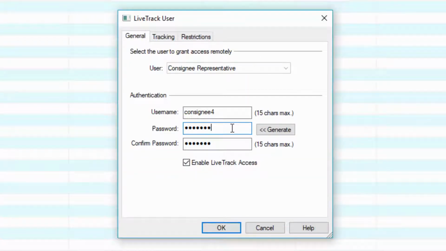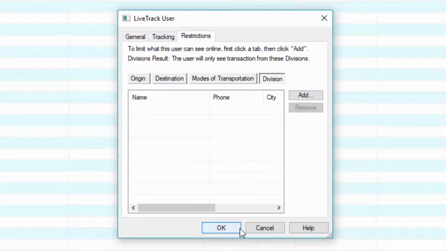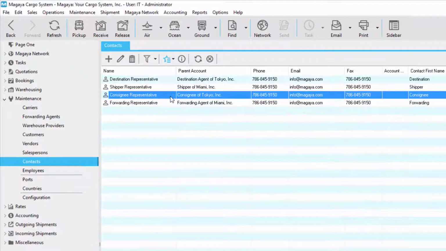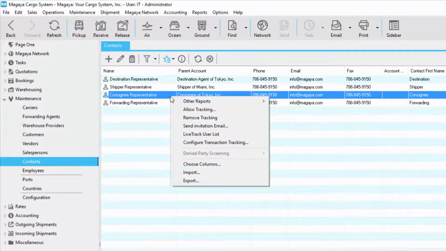Notice that the password will need to be a combination of letters and/or numbers, with a minimum of 6 characters and maximum of 15 characters. Once we're done setting up our user, we can click OK, and then we can send them the invitation email by right-clicking or going to the Actions menu and selecting Send Invitation Email.